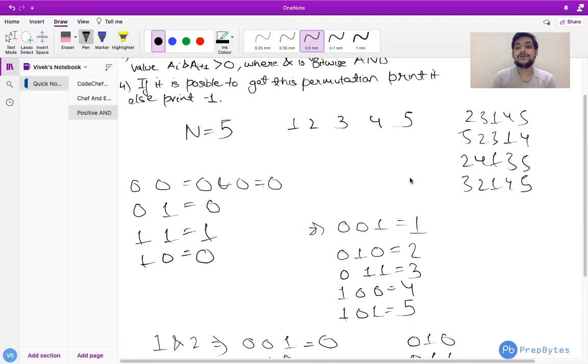So this is the question: how do we arrange this permutation so that we get our beautiful permutation?